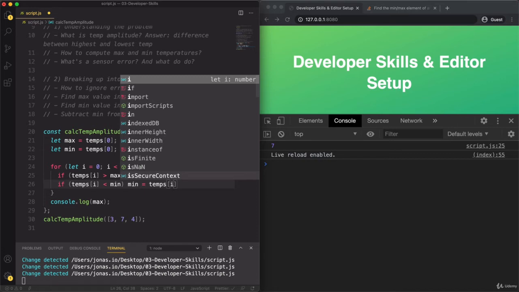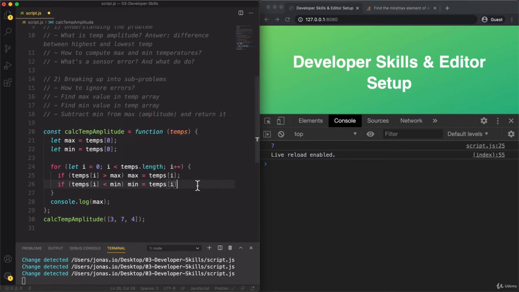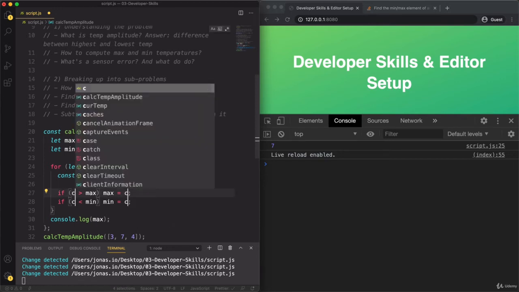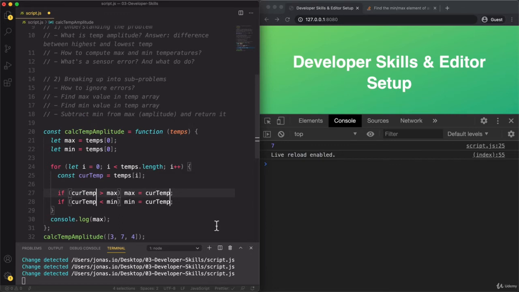And actually, since we're using this here so many times, let's create a variable for that. So const current temperature is equal to temps at position i. And now I'm selecting and then Command D or Control D, 1, 2, 3, 4, and replace all of this with cur temp.